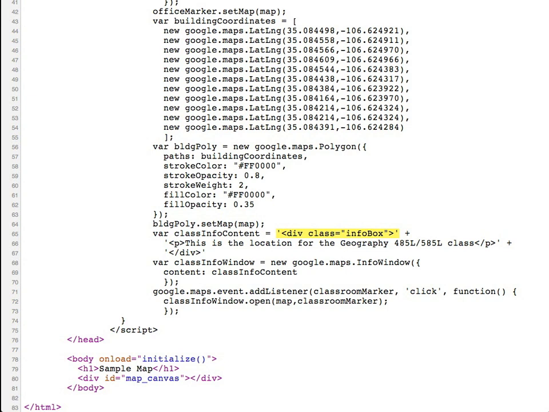So here I'm creating a div, an HTML div, just like we've seen before, the standard HTML, that in this case I'm assigning a class of info box to, which would then provide me the ability to define a style for it later if I'd like to. I'm creating a paragraph that contains some text that I want displayed in the info box. And then I'm creating a closing div tag to wrap it all up within that div.